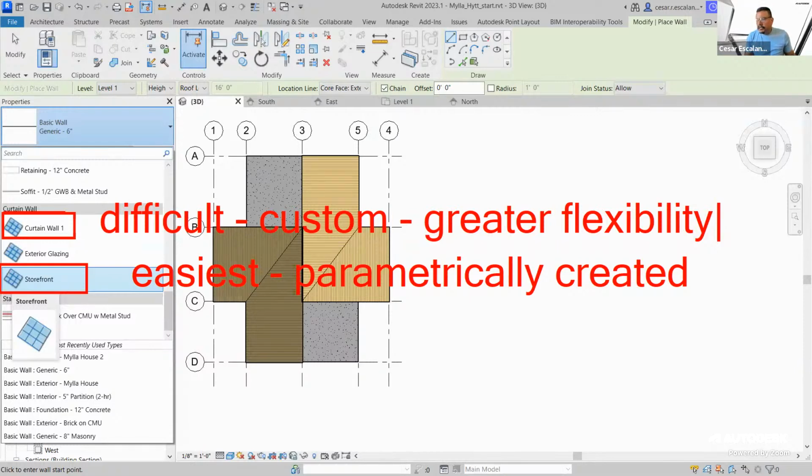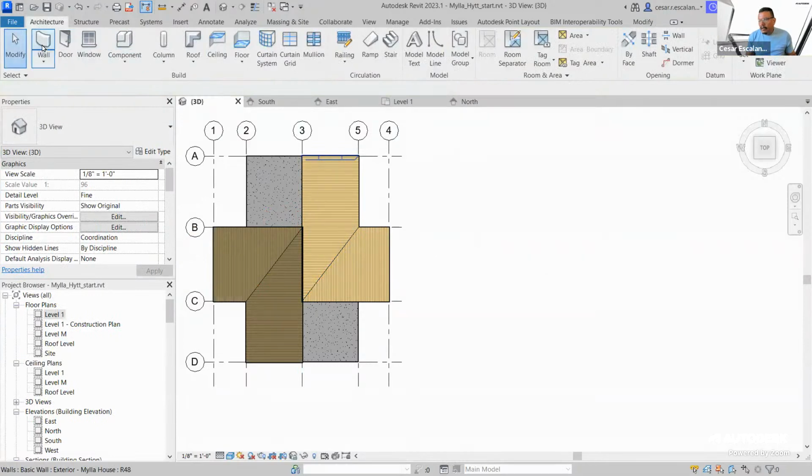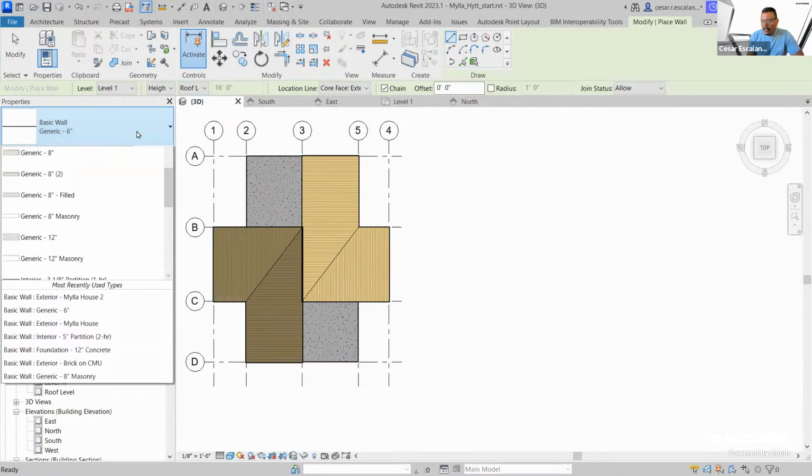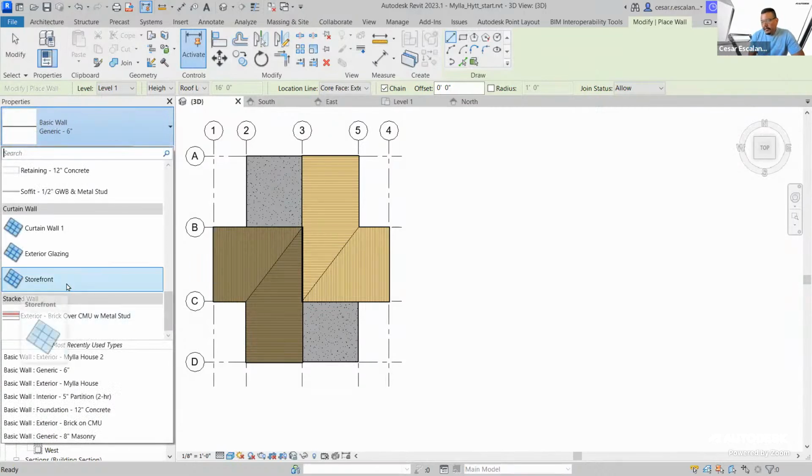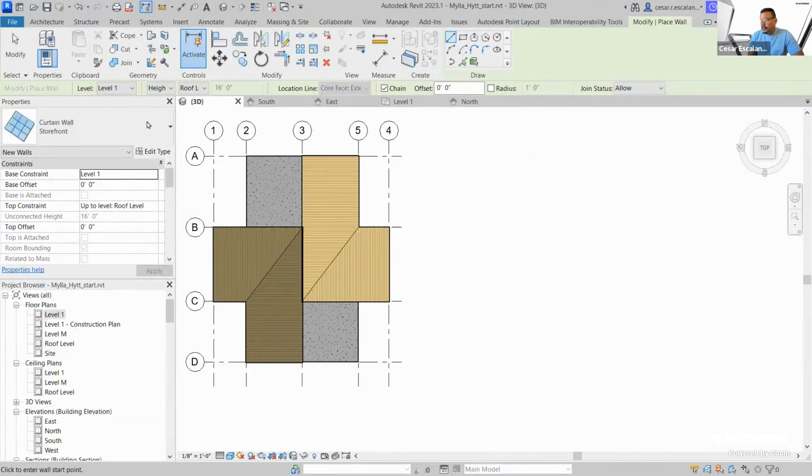Let's do one of each, and then we'll do this in the middle house. So on the walls, again, pick the drop-down type selector, choose the storefront.